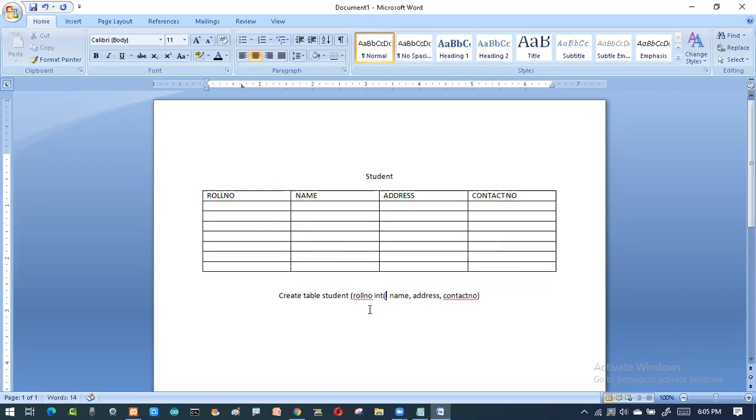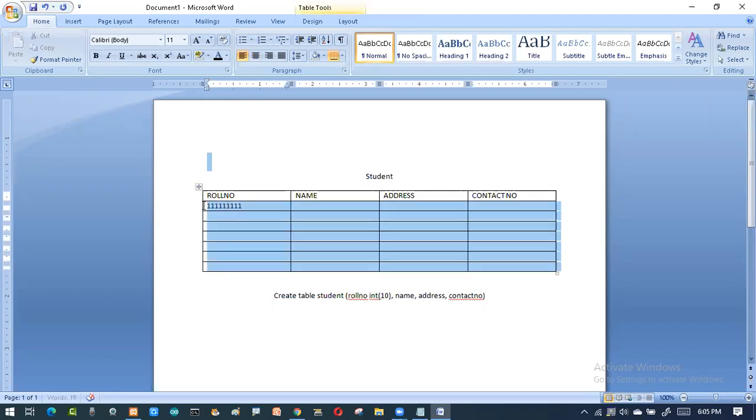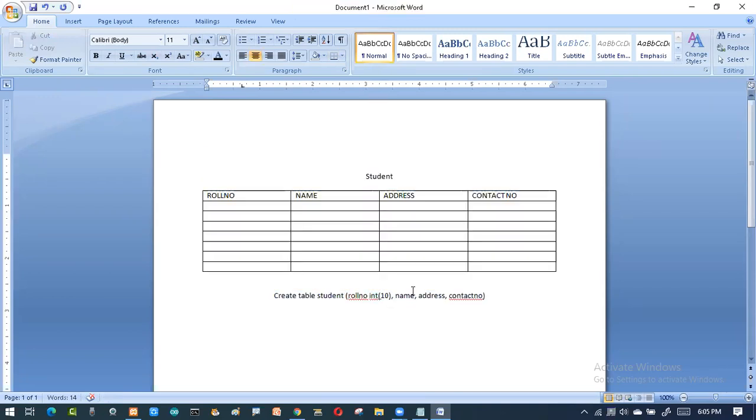So how many digits do you want? Say my roll number is of 10 digits. So I want 10 digits of roll number, and it is accepting numbers. So I have to say here the data type is this one. So I have been specifying the numbers.